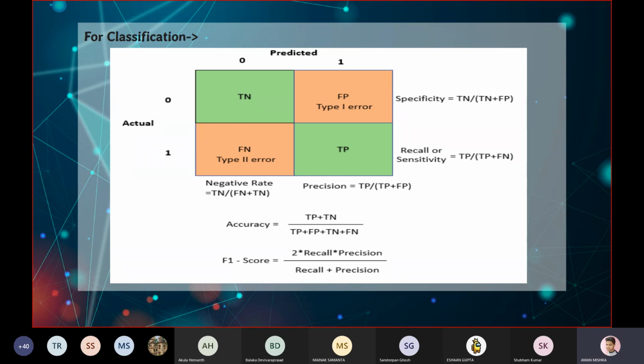F1 score takes into account recall and precision. Recall is basically, you will see the formula, true positive divided by true positive plus false negative. Basically, recall means that out of all the true values, how many the model has predicted as true, how much the model has predicted that label correctly. This is meant by recall.